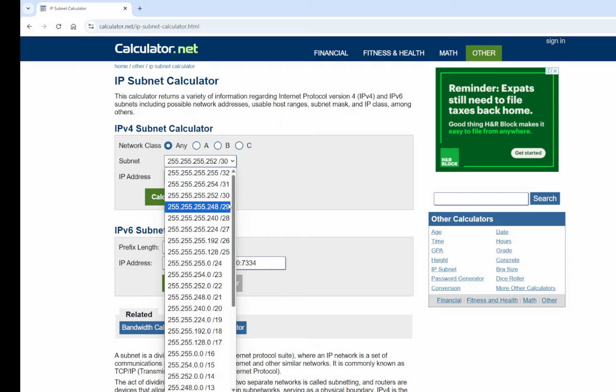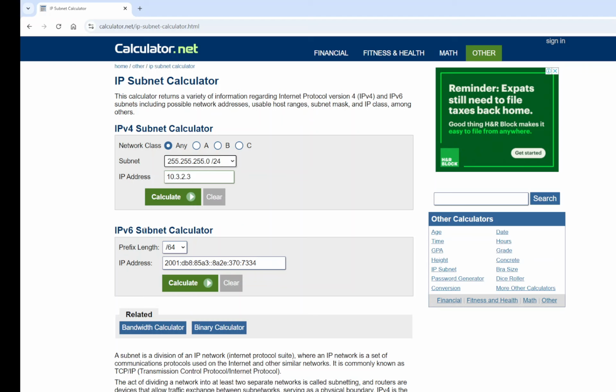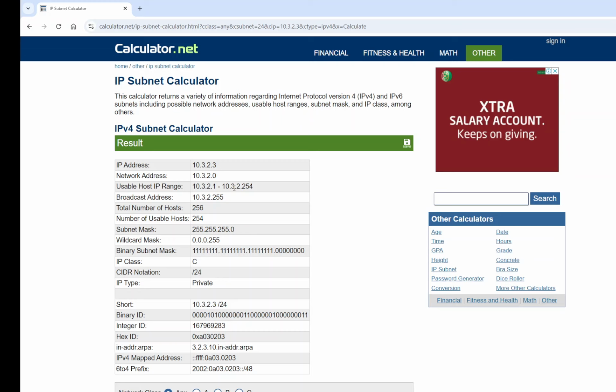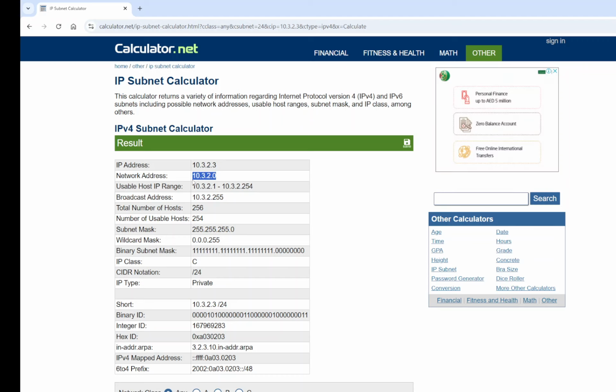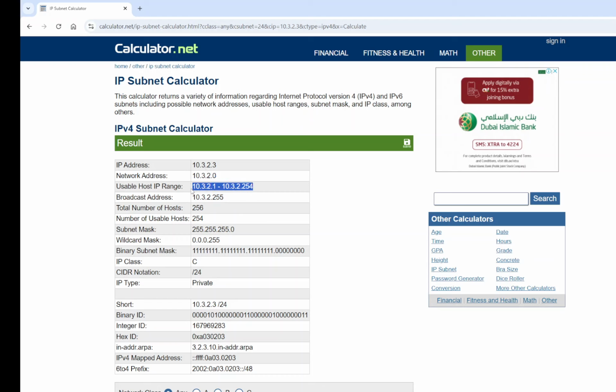And here I am going to choose 255.255.255.0. This is what we did in our example. Let's do a calculation. It gives me the IP address we just gave, the network address where it starts, and how many IP addresses we can use. For example, 10.3.2.1 till .254 I can use. So these are the host addresses. The number of usable hosts is 254, meaning we can assign 254 PCs or 254 medical devices in this network.